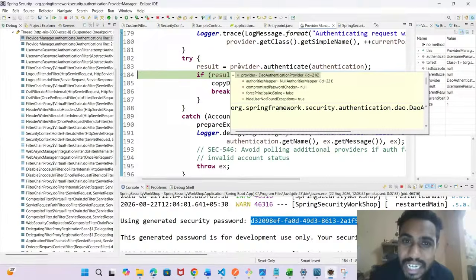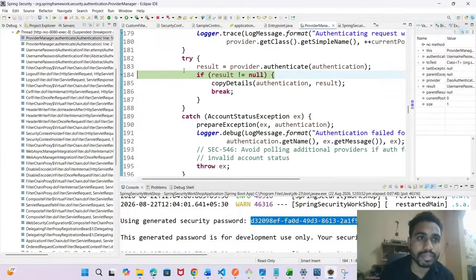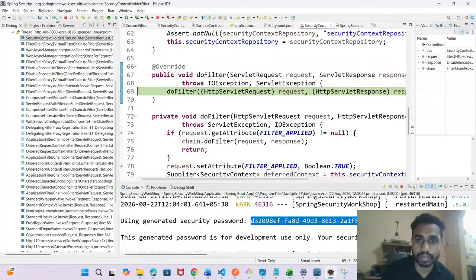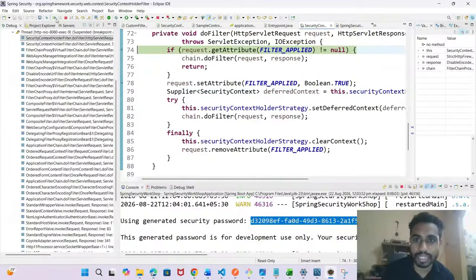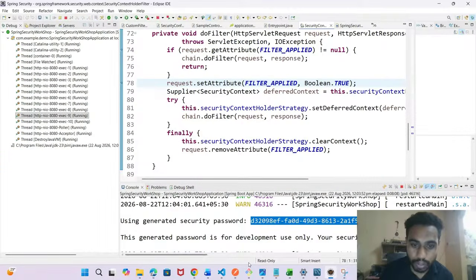Guys, you just need to understand on a high level how the code is flowing internally. You need to understand that at least on a high level, because that is very important while you handle your project situations. So far, are you clear? I have shown you username password authentication filter, provider manager, and DAO authentication provider. Again it will go to security context holder filter. Let's leave it. That's it, guys. I'm done with the flow.